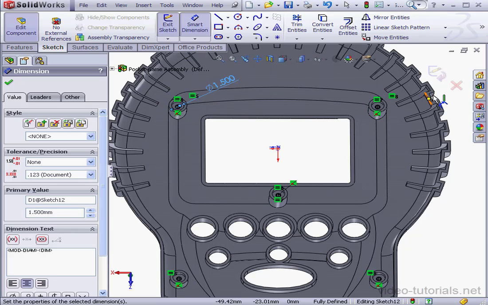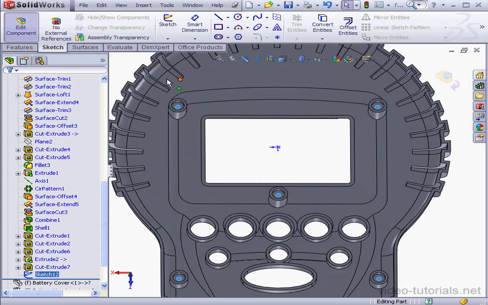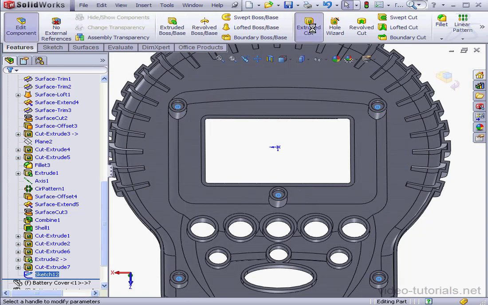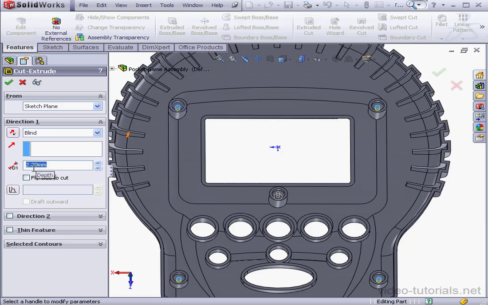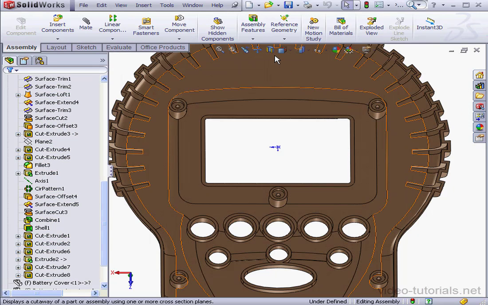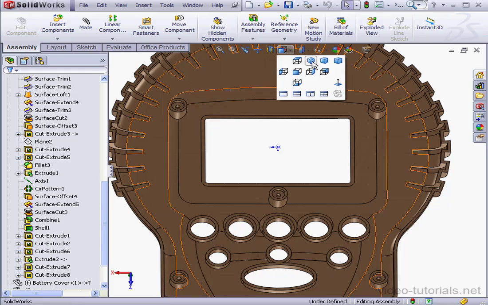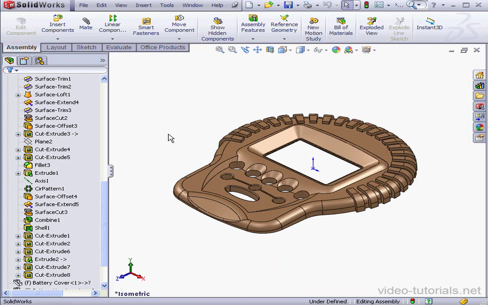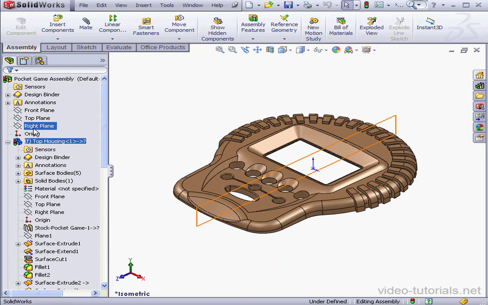Except, let's exit the sketch. Features tab, Extruded Cut command. Let's make our cut 3 millimeters deep and click OK. And we're done here. Let's exit part editing mode. Take an isometric view. And let's update our part.